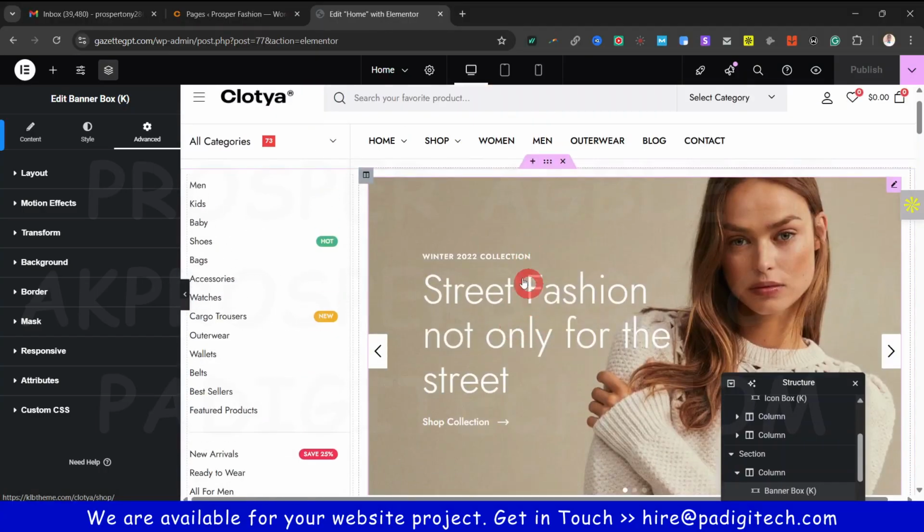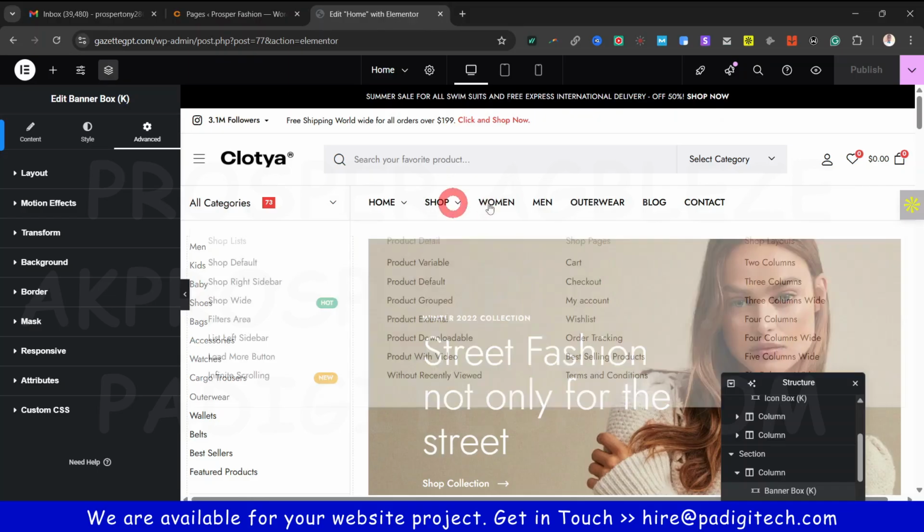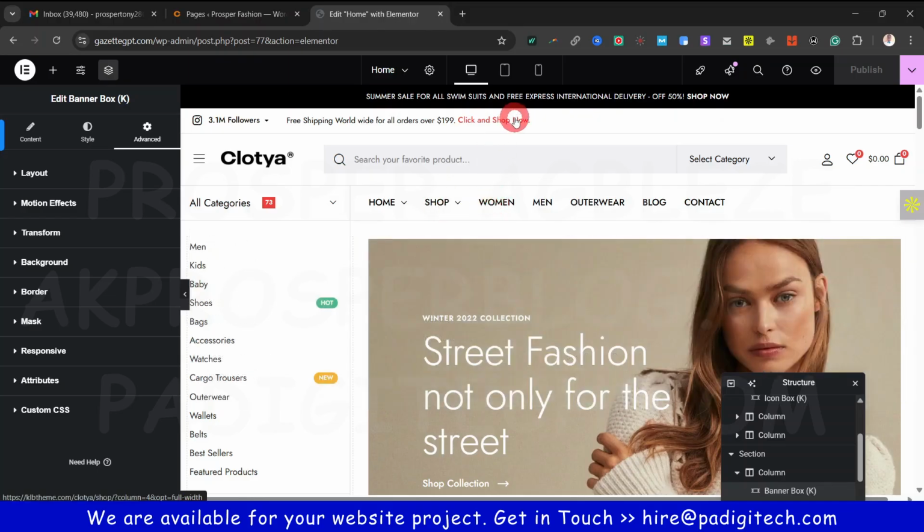All right. So to start with, from this place where we have summer sale for all swimsuits up to this menu here is what we call the header section. Now the header section is different. You can see that once you are over here, you see these six dots and this plus, that means we are within the page that we can edit.